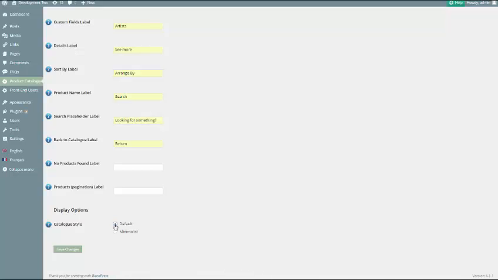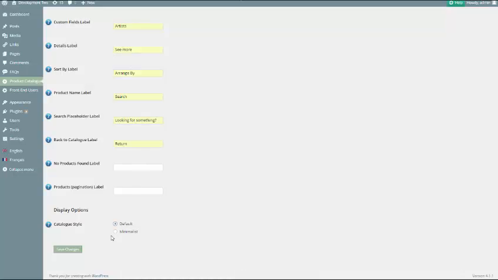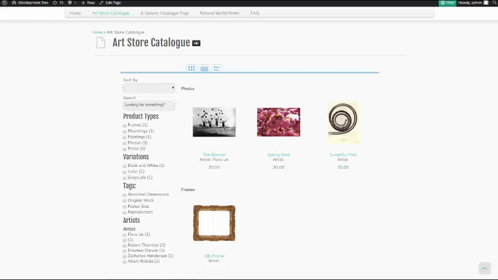The final option group is Display Options, which lets you switch between different catalog style sheets depending on how you want different catalog elements to display. This builds in a number of different styles depending on your theme and preferences so that you can switch your website styling more closely.